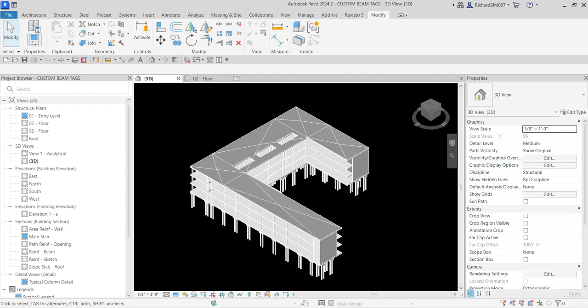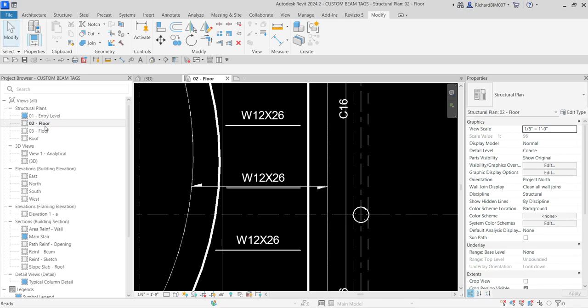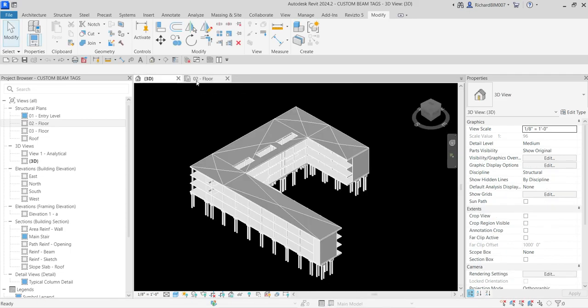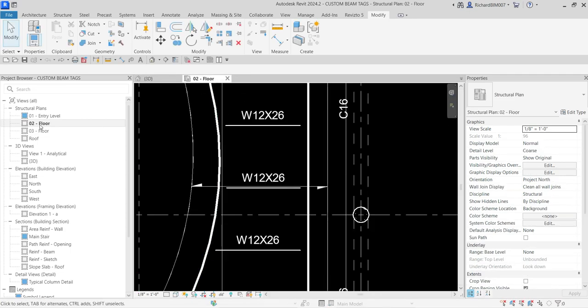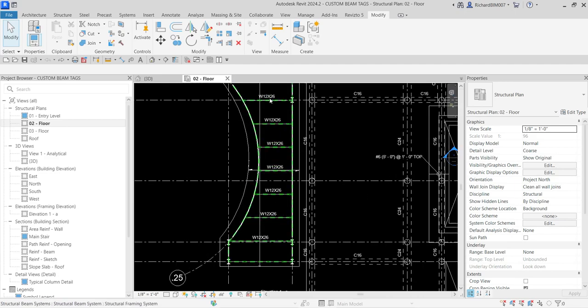Okay, so what I'm gonna do is I'm going to open up the 02 floor. Let's open up that one, and then let me just close my views that I don't use. Okay, so here on the 02 floor, what I'm gonna do is modify these beam annotations or these tags on my beam.